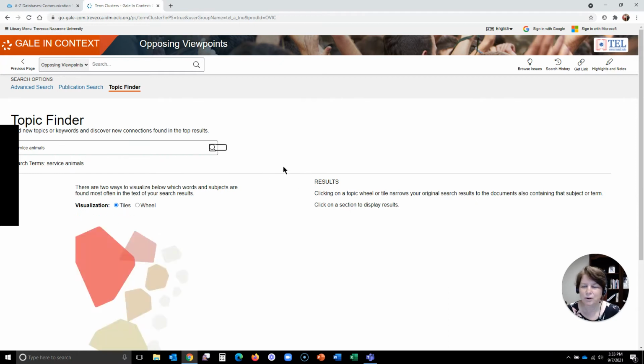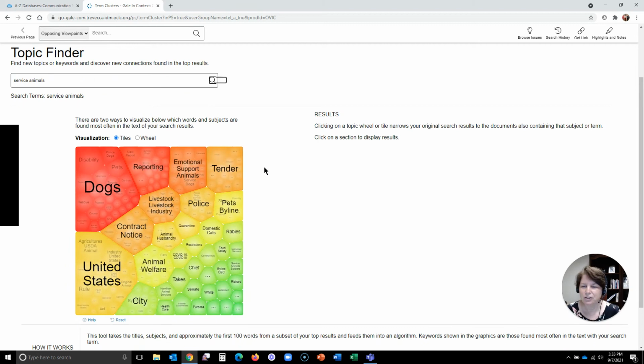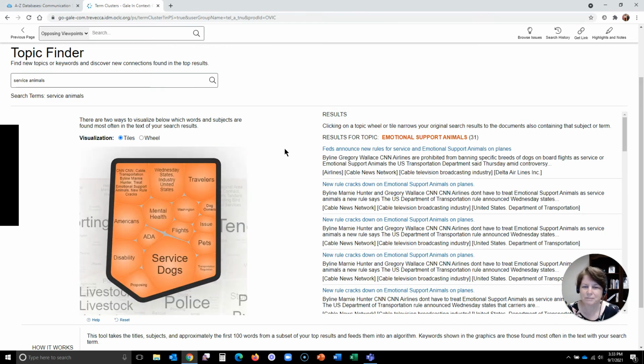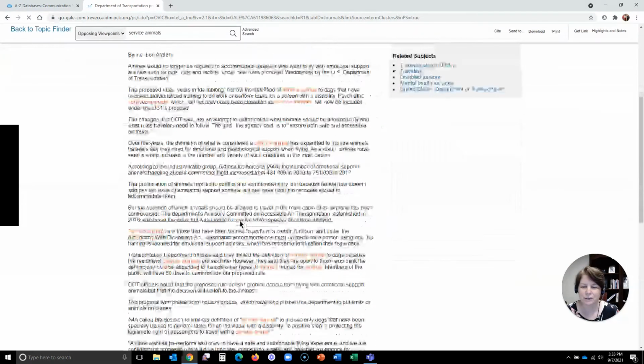This is going to give you a really cool, colorful representation of some subtopics in this area. So each tile represents a subtopic, and the size indicates how much content is there. So let's go into emotional support animals. And this breaks it down even further. So if we go to travelers, it's going to narrow it down to 8 articles. In any of these that we click on, you can see the full text of the article here.